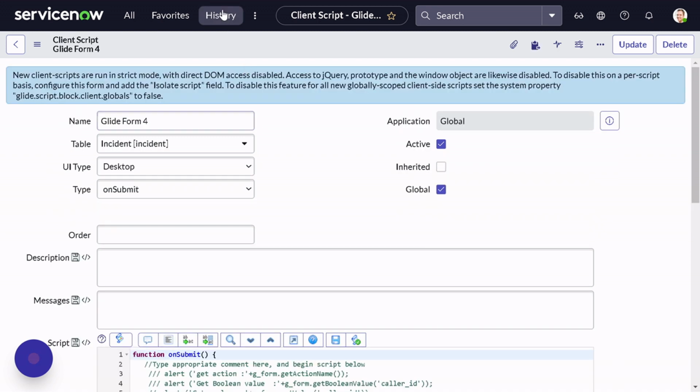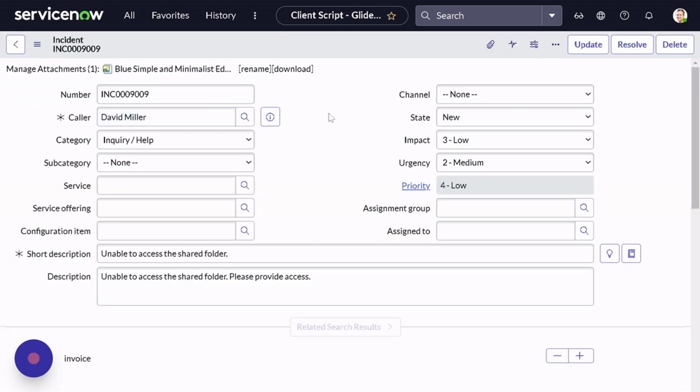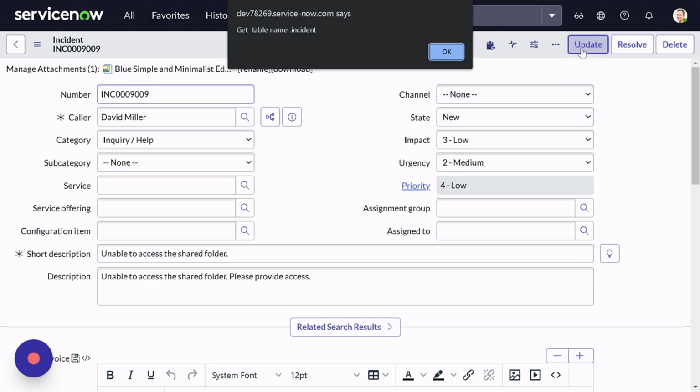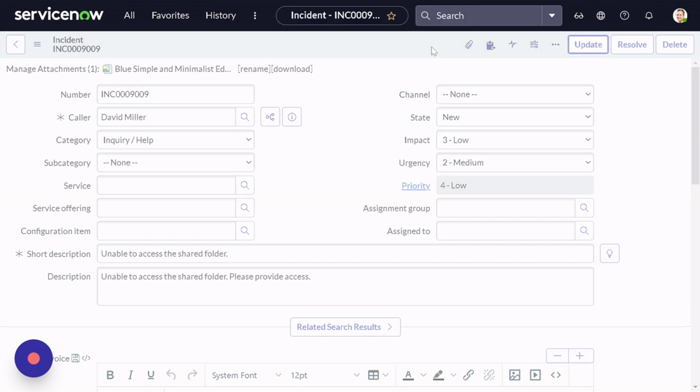It got saved. Let's go back to the incident. And if I update the record, then it should give me incident as the table name, because this record belongs to the incident table. So if I click on update, it gave the table name as incident. Perfect. This is what we were expecting.